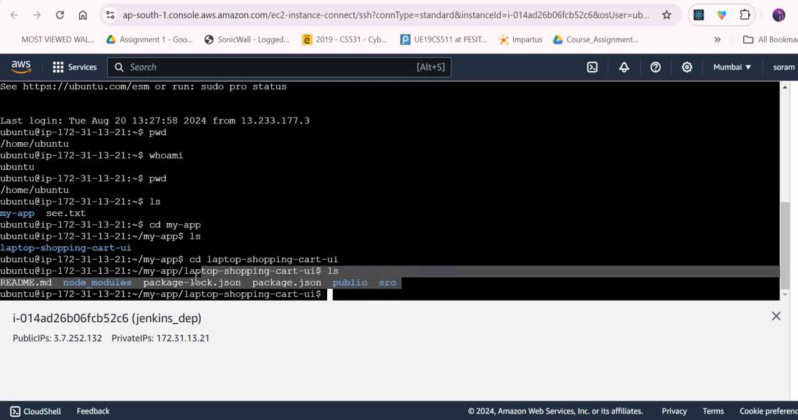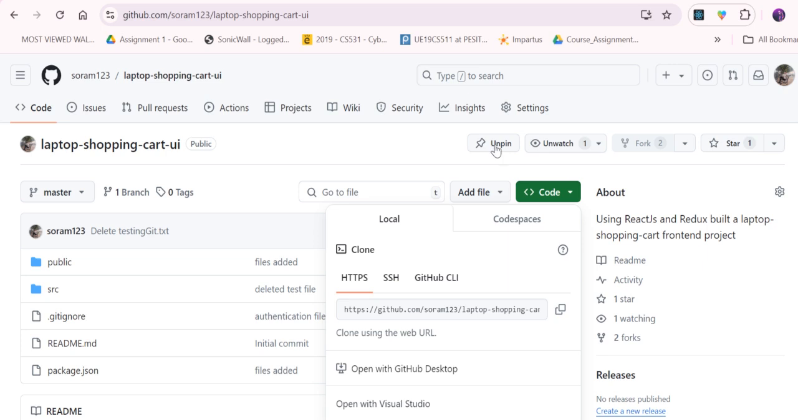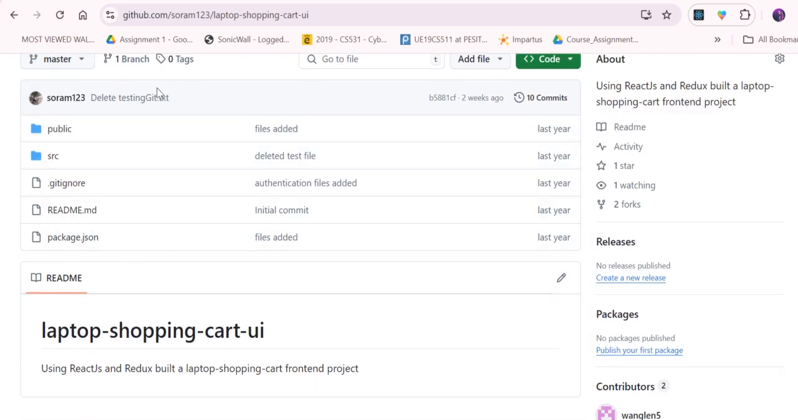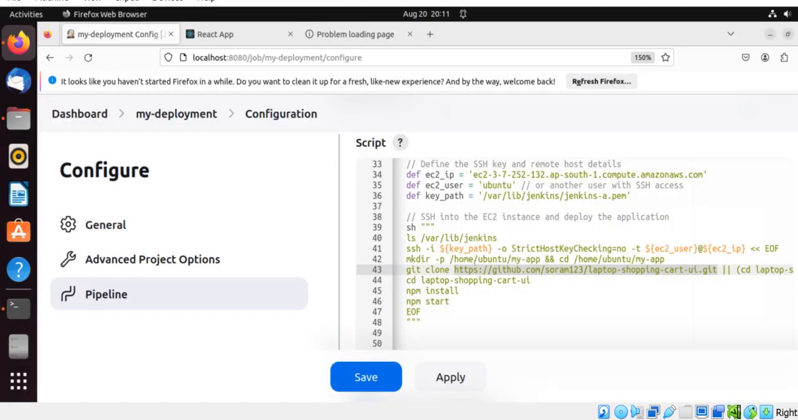So src, public, readme, package.json. These things are coming from my GitHub, right? So this much has been successful. Now I will go inside and run npm install and npm start, right?